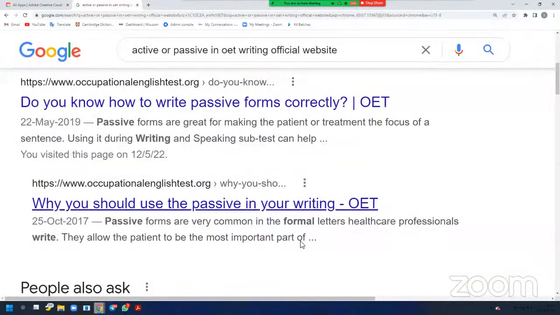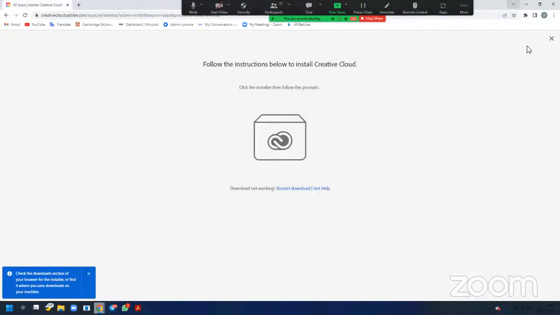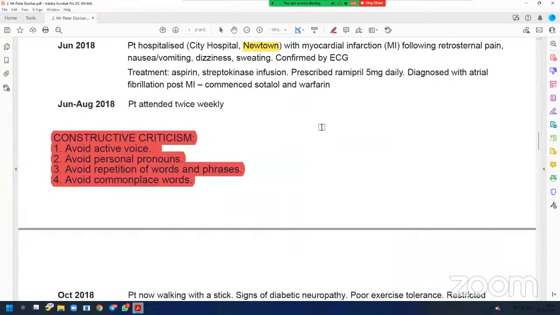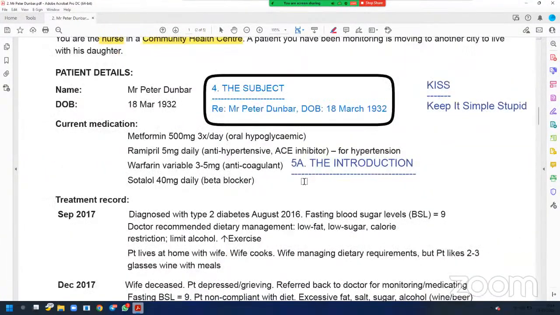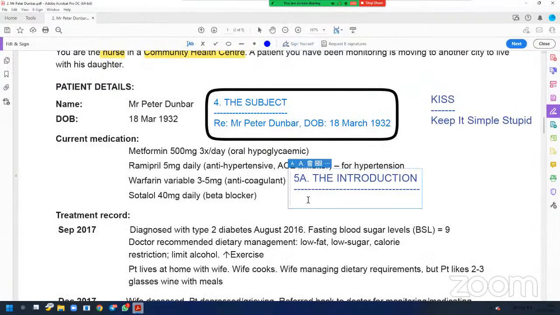Next one. So how are we going to write this then? You are going to write like this. Introduction. Now let us see here. Mr. Peter Dunbar. Just say Mr. Dunbar, because you already wrote Mr. Peter Dunbar in the subject. We know that his full name is Peter Dunbar. So why do you want to say it again?